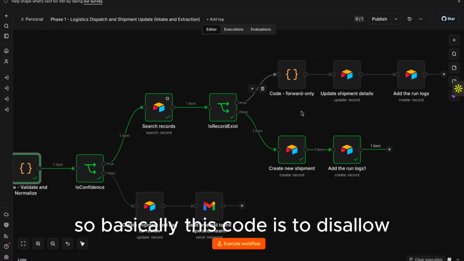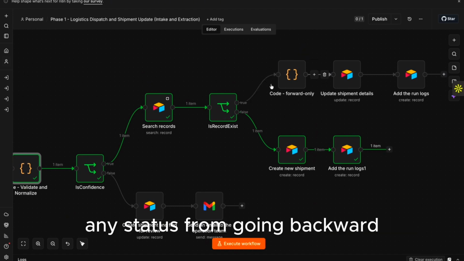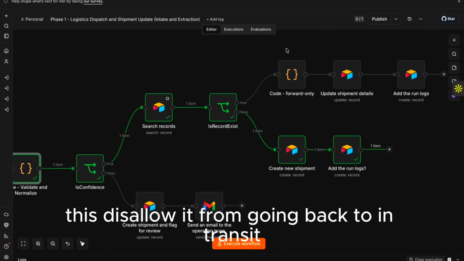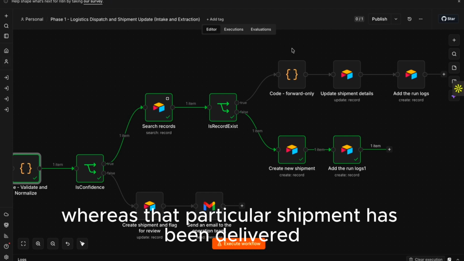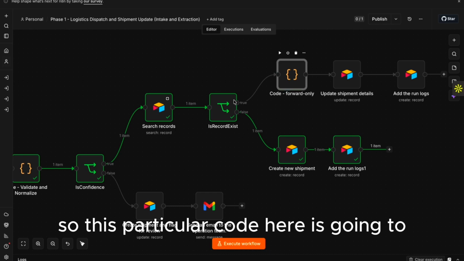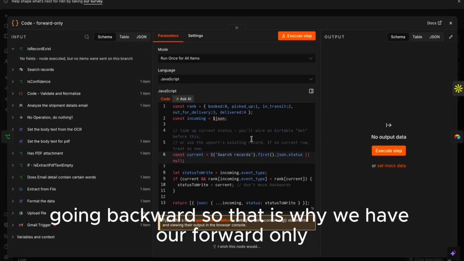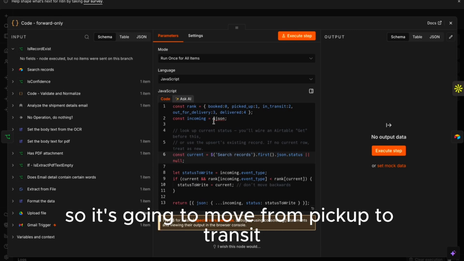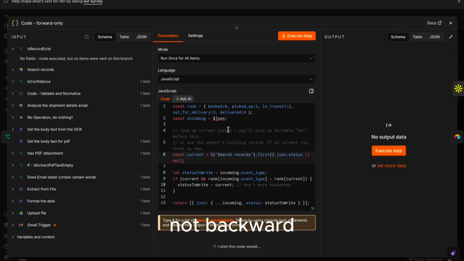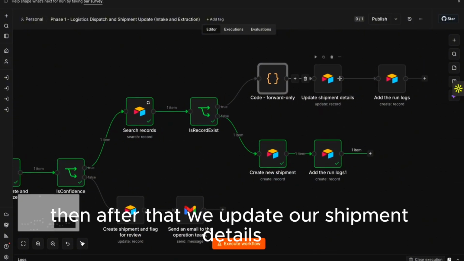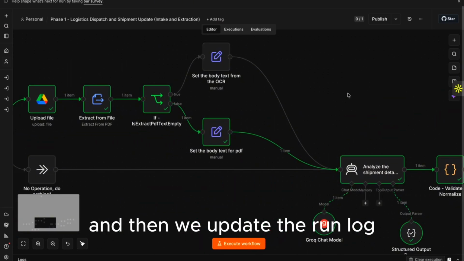Basically, this code is to disallow any status from going backward. Let's say a particular shipment has been delivered, this disallows it from going back to in transit. So this code disallows that operation from going backward, and that is why we have our forward only. It moves from pickup to transit to out for delivery to delivered, not backward. That is exactly what this code is doing. Then after that, we update our shipment details, and then we update the run log.